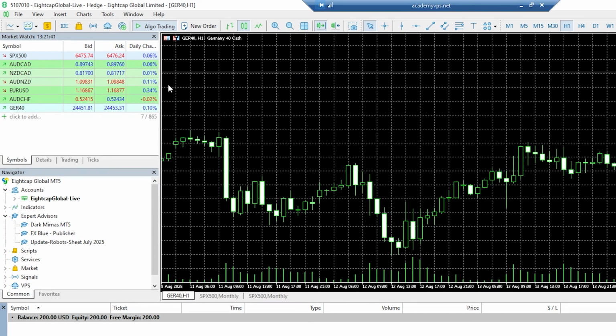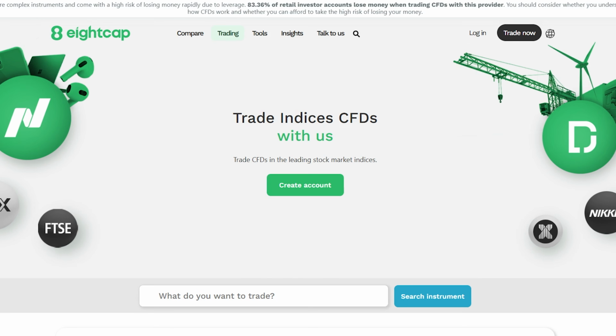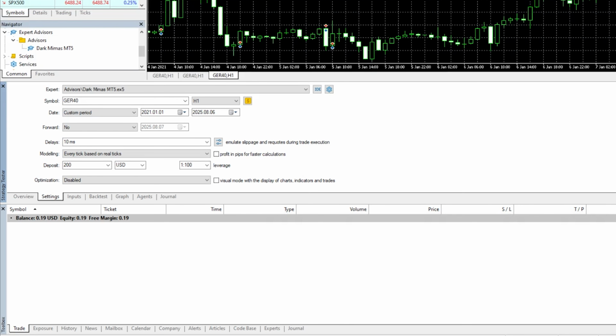Let's go to the platform where I have this installed. You can see that I do already have the chart open. But what I'm going to show you before that is I'm going to show you my backtest results. Now, I backtested this EA using the default settings over a period of just about 5 years. So you can see I started the backtest on the 1st of the 1st, 2021, and right up until the beginning of August. So just under 5 years.